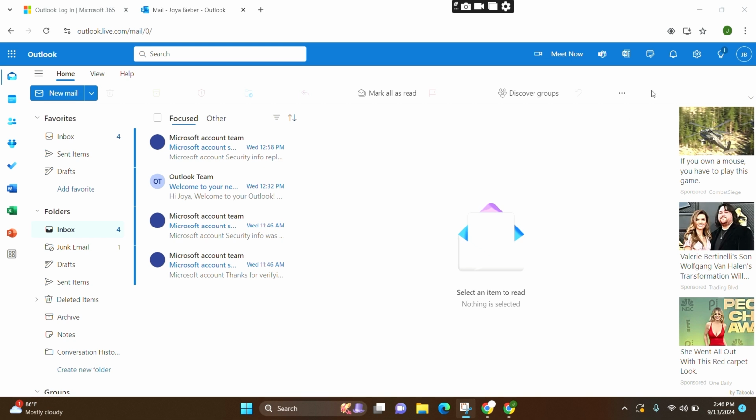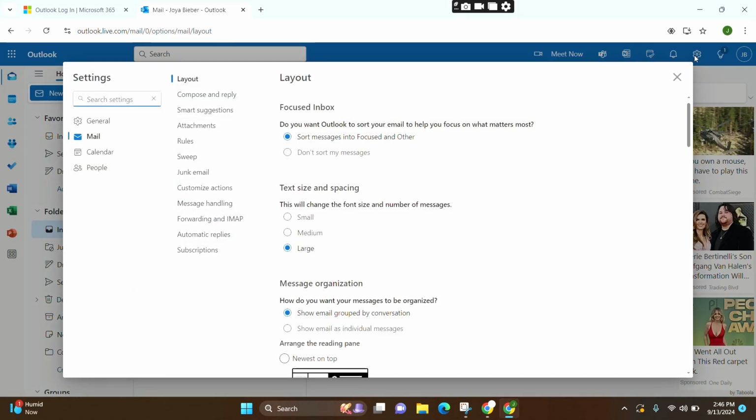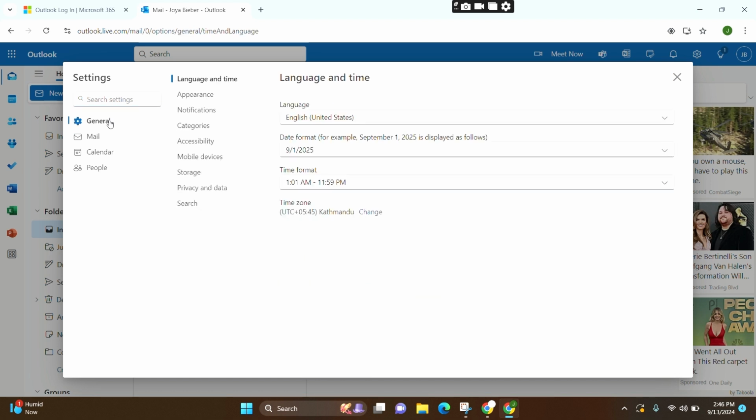Now, at this home page at the top right, you can see the settings icon. You need to click over there. You will be led to this kind of interface. Now on the left side, you can see the option General. You need to click over there.